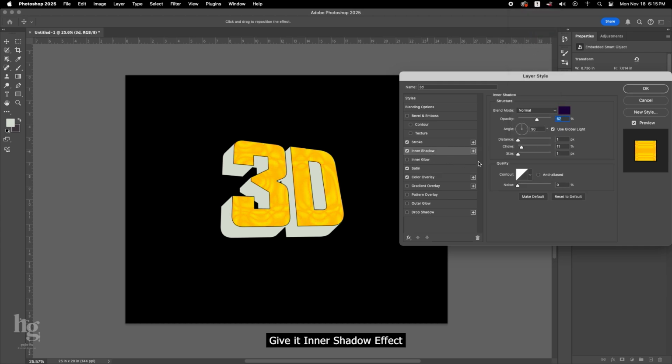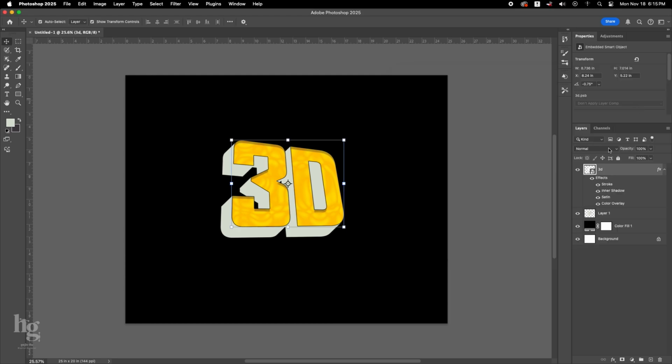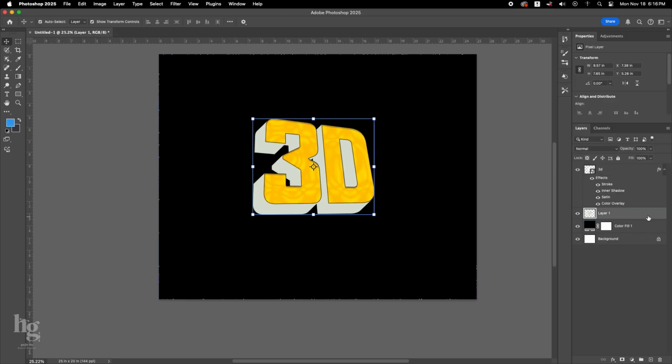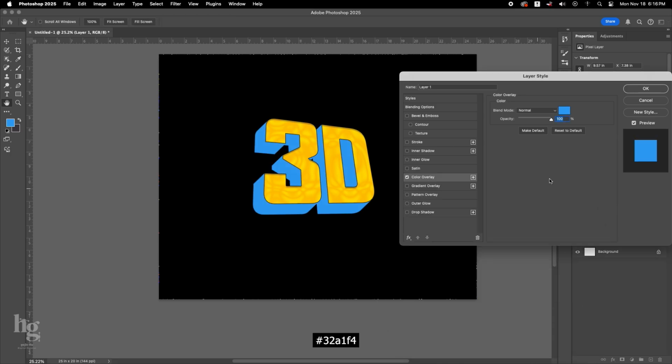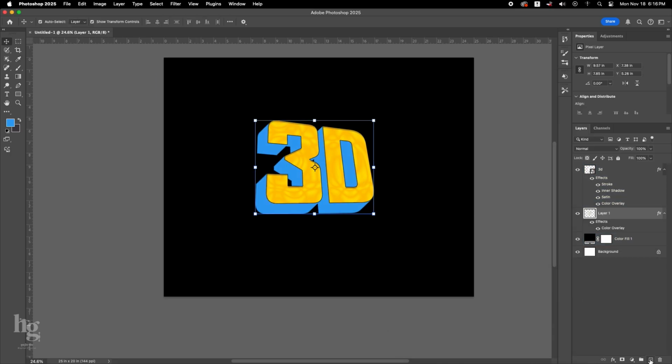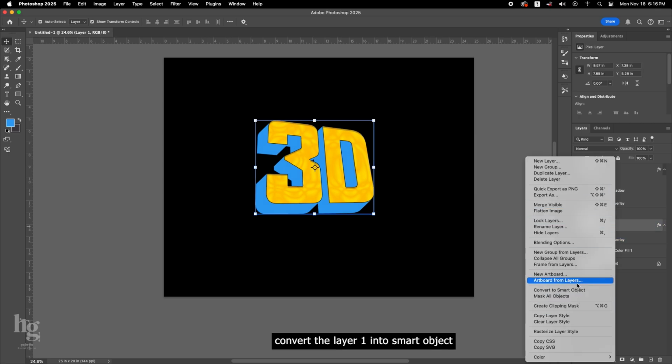Give it inner shadow effect. Now fill the color to the back layer. Convert the layer 1 into Smart Object.